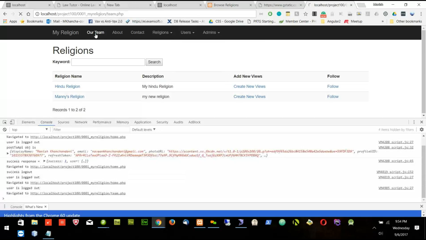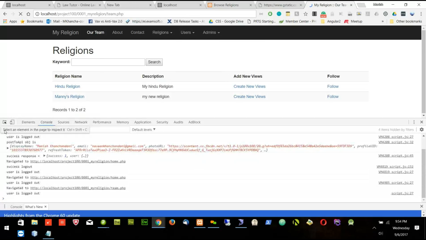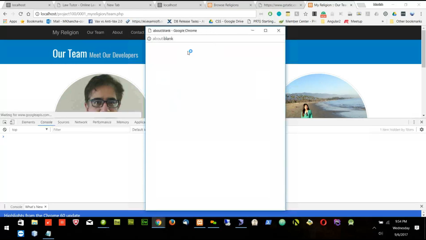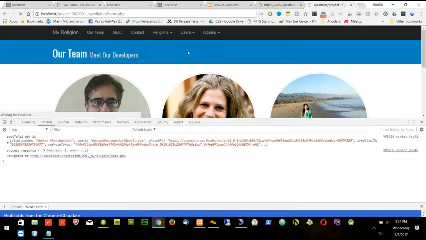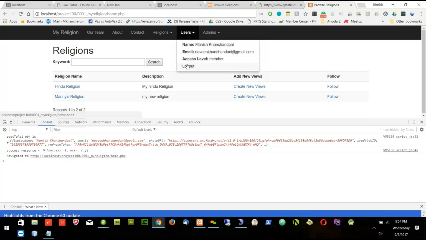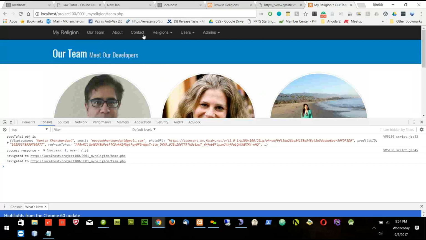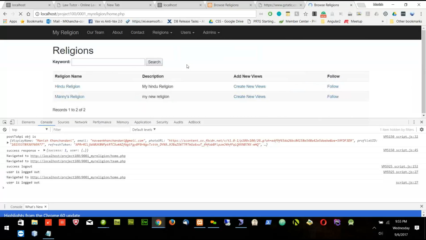If I go to our team page, and if I do Facebook login, it's redirecting me to the home page. Okay, I'm on the home page. I can see I'm logged out. Let's go again to the team page. I'll click the logout. So it's going to the home page. Now I don't have the logout part.